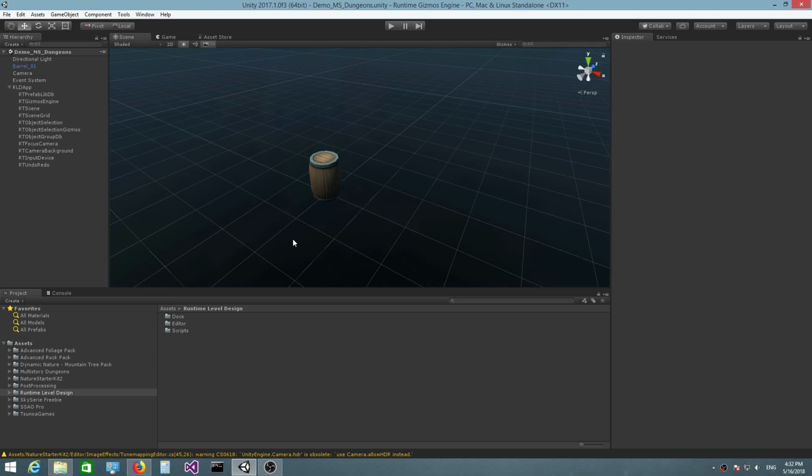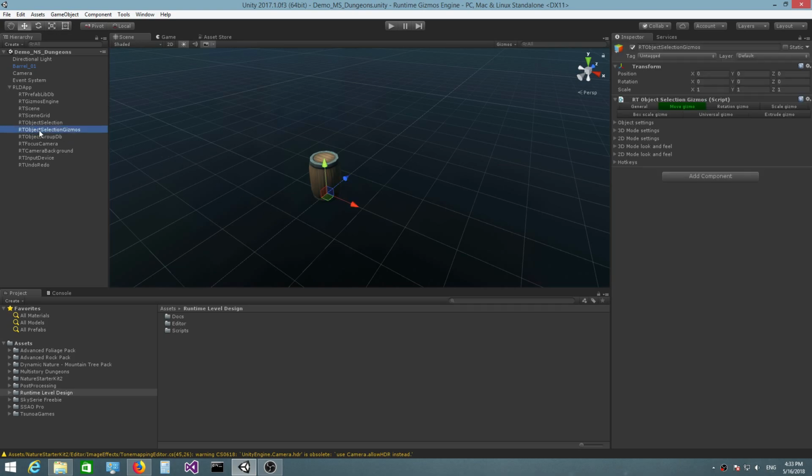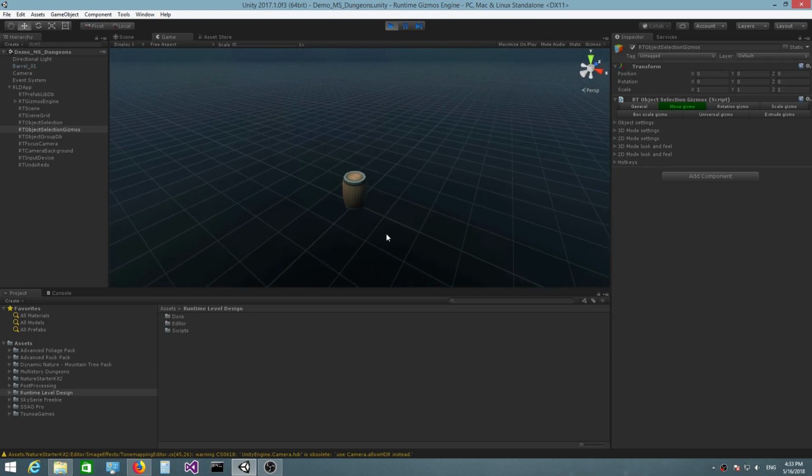In this video I'm going to talk to you about gizmo appearance. So we're going to see how you can actually customize the look and feel of the gizmos. The first thing you have to do is go to RT Object Selection Gizmos right here and click on it. And then you can see we have a tab for each gizmo. I have Move, Rotate, Scale, Box Scale, Universal, and Extrude gizmos, right? I'm going to switch to play mode so you can actually see the changes taking place.